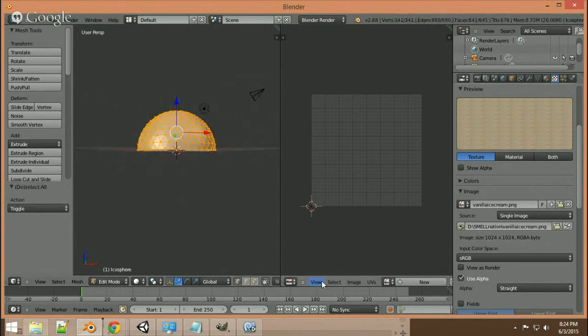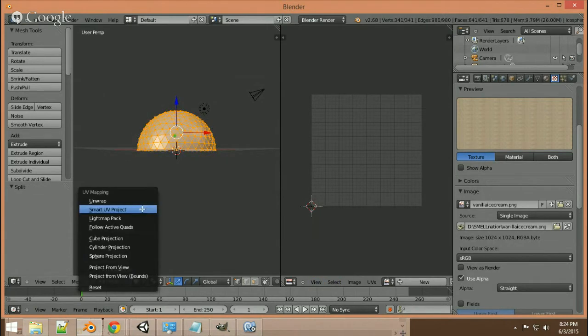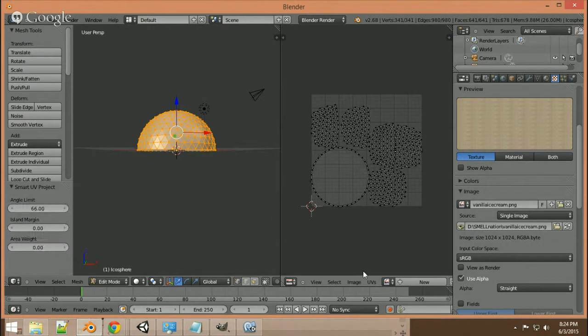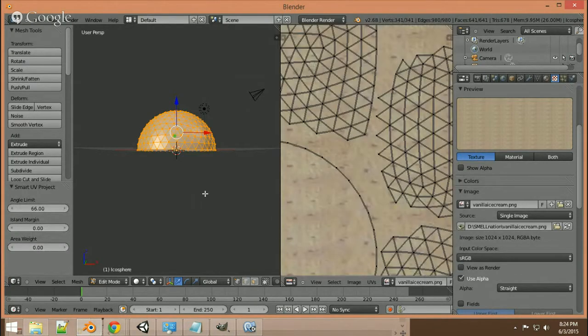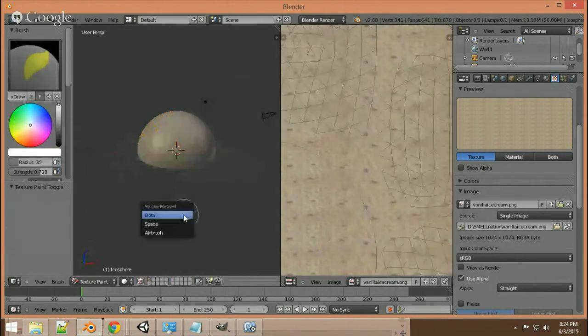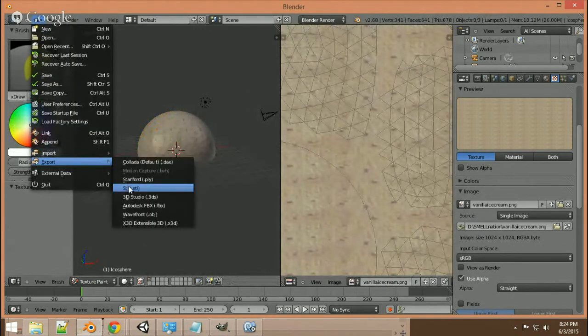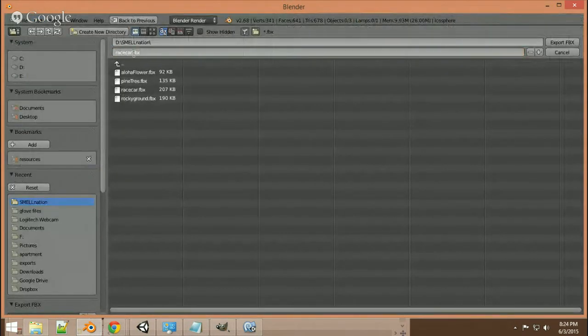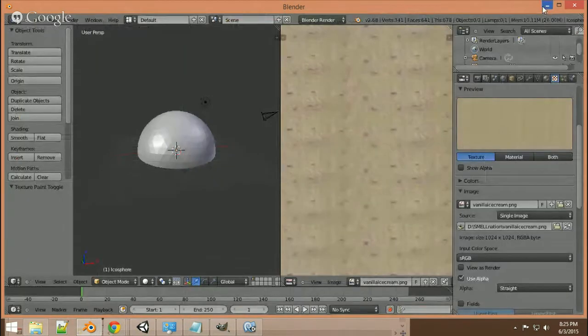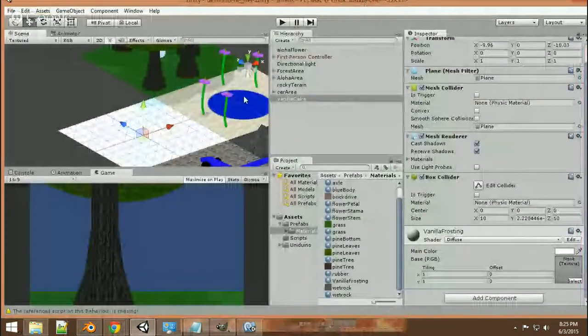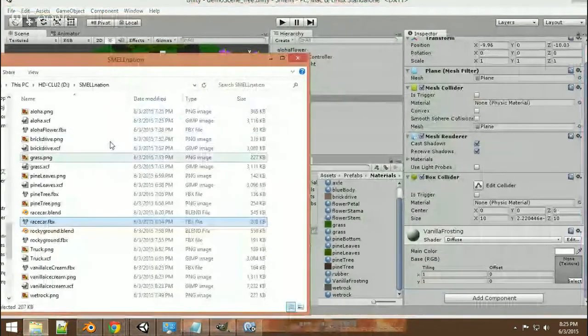Okay. Let's unwrap. Okay. Vanilla ice cream. Yeah, there we go. There's our vanilla ice cream. So we'll export this as an FBX. Vanilla ice cream. Okay, export that as an FBX. We'll go ahead and load that up into here and put it onto our cake.